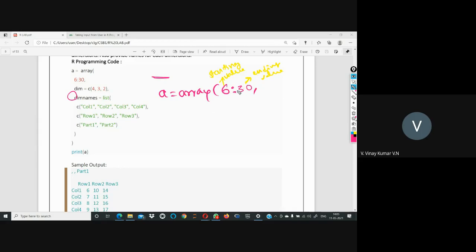And what are the dimensions? How do I want to represent this data? For the dimensions, I'm taking c, combine, the dimensions 4 comma 3 comma 2. That means 4 rows, 3 columns, and 2 layers, or 2 parts. So this is how I want to print the 6 to 30 values. My range is 6 to 30, take any random values and print them in terms of 4 rows, 3 columns, and 2 layers or 2 parts.